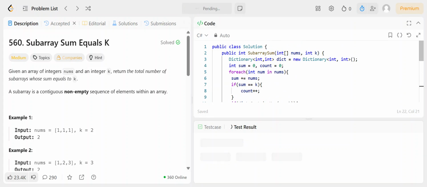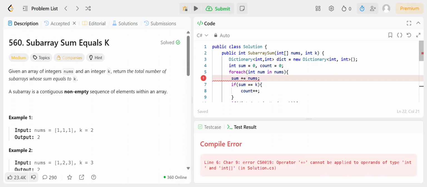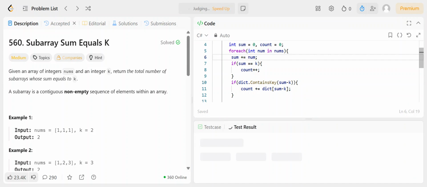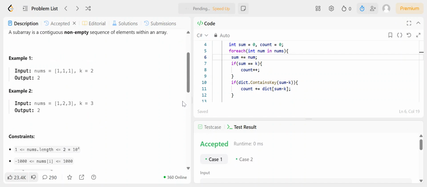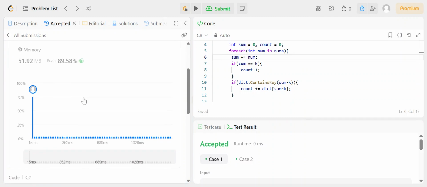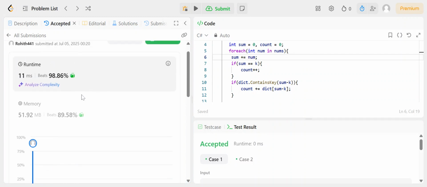Let's give it a try. Let's try to submit it. Oh, what is the problem here? Yes, we can't add sums here. Yes, that's it. It's working fine for the initial condition. Yes, that's it. It's the best solution.